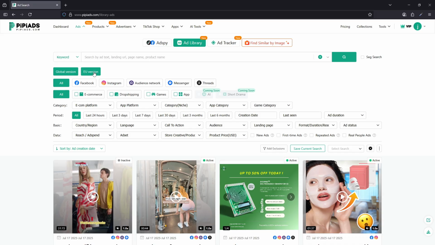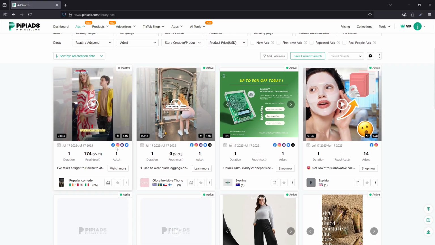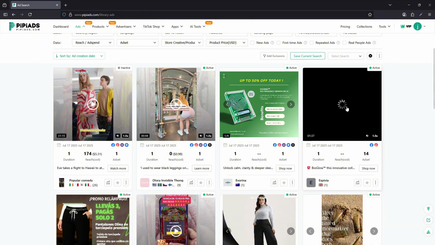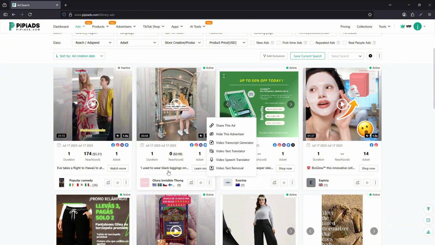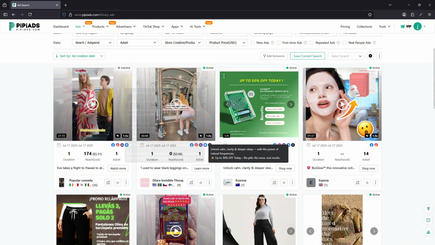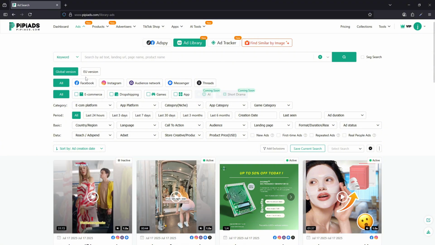Now I should actually explain what this global version and EU version mean, just so that you're going to know, okay? The global version is the default version of the ad library that shows ads from all over the world, including US, Asia, Africa, Middle East, Latin America, and so on, okay? So you see ads running globally, and you should be using it if you are targeting any international audience or to find winning products from any country.